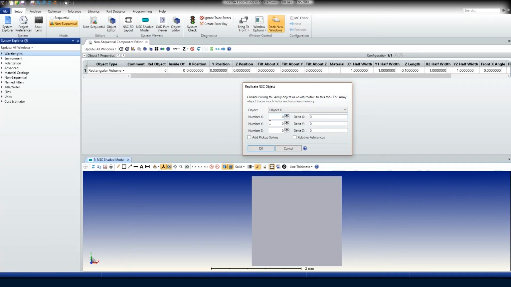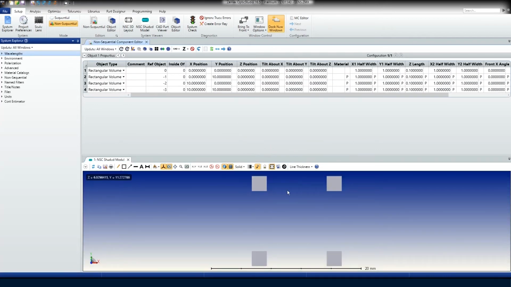So let's create two replicas in the X direction and two in the Y direction, and we're going to give it a distance of 10 between each other. We'll add pickup solves and add relative references and hit OK. So now we can see that we've got our little array of 4 rectangular volume objects, and we can see that they're each their own object.